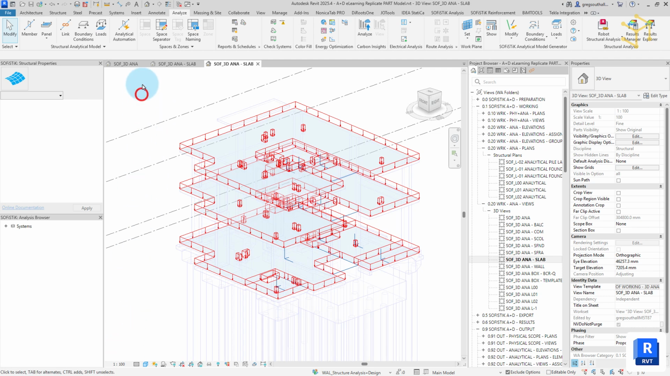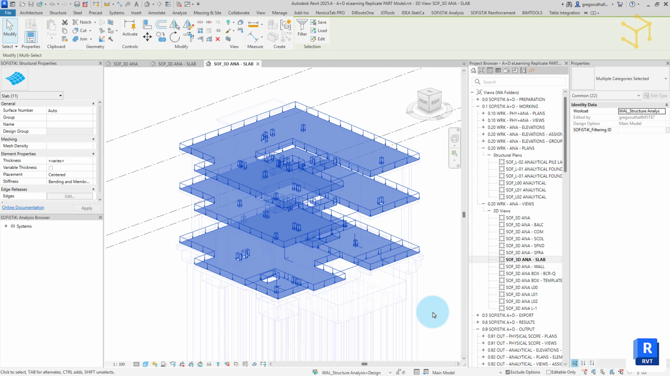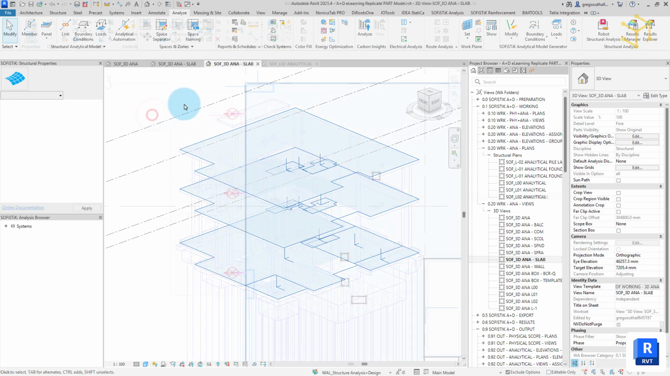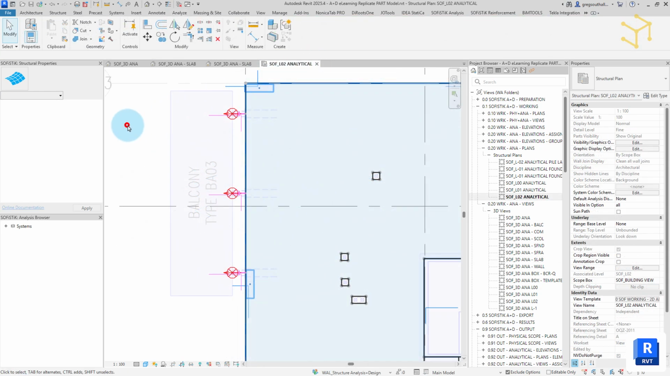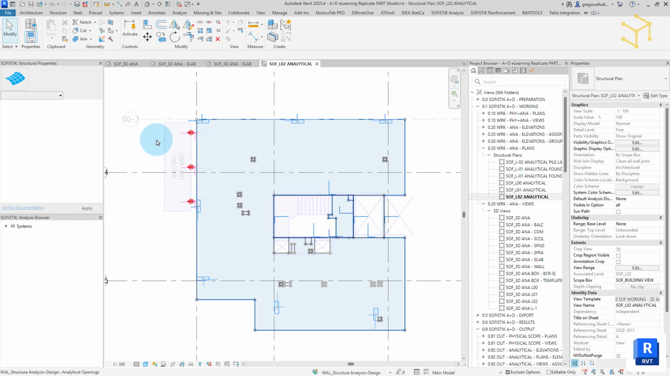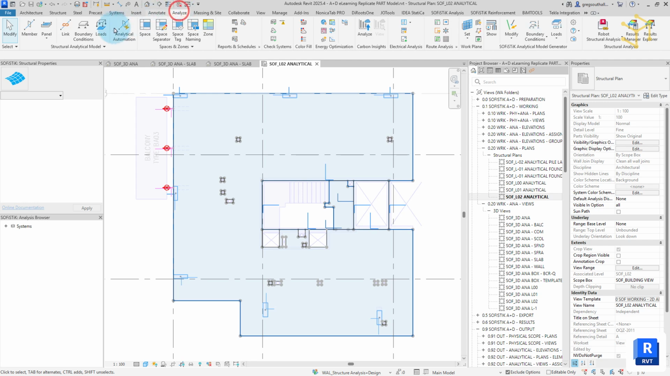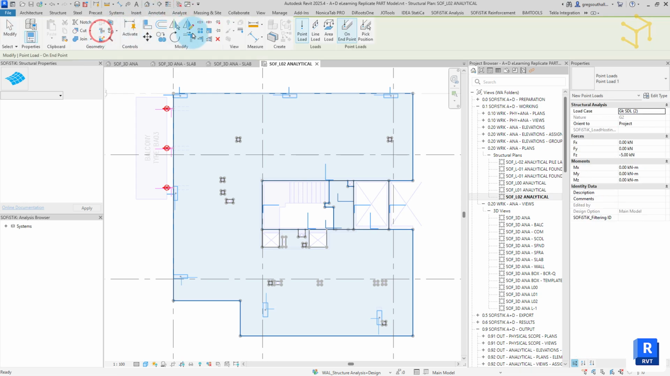Now we'll look at the application of area loads defined by a boundary. Let's filter the previously applied area loads and delete. This is carried out in a 2D plan to accurately draw the load boundary. Returning to the Autodesk Loads tool on the ribbon, this time we select the Define Boundary tool and draw our boundary representing the loaded area.